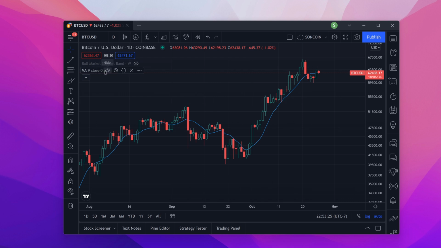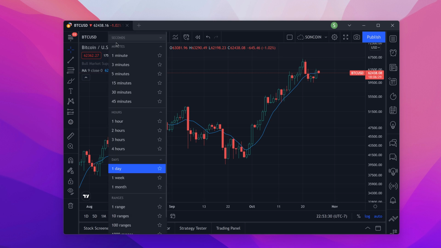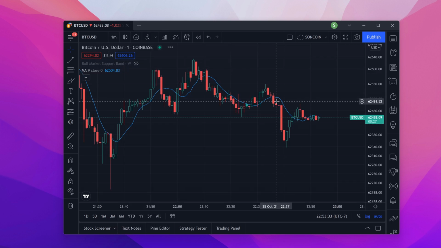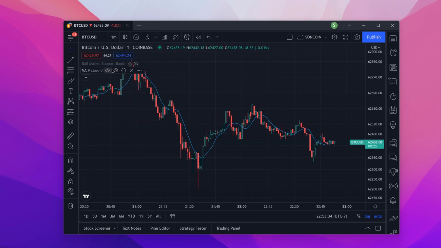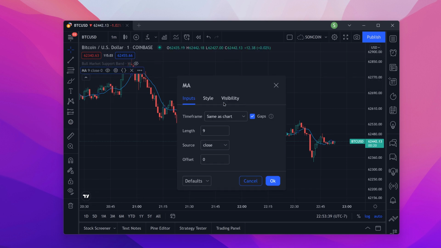If you want to change the time frame, you can click up here by your symbol. So if you click 1 minute, this would become the 9-minute moving average. You can click on this settings icon by hovering over the indicator.